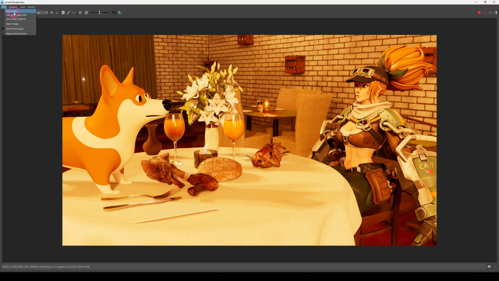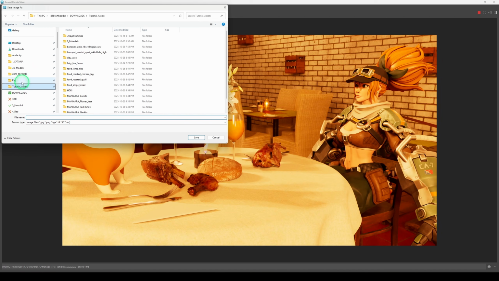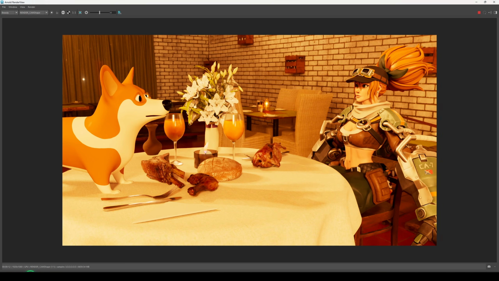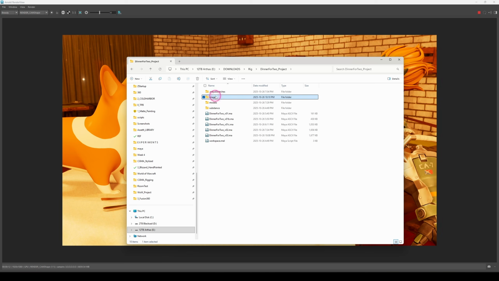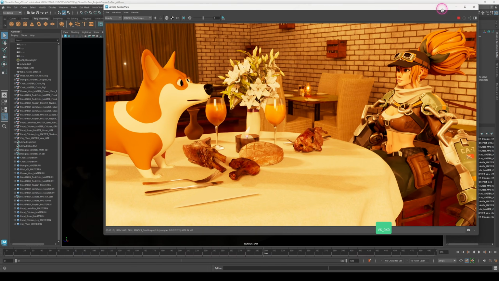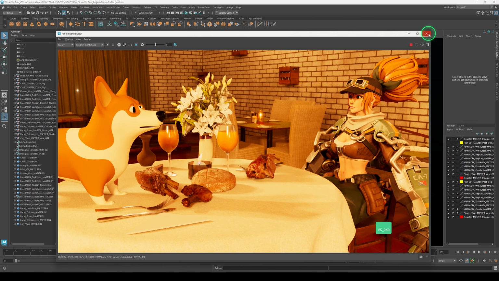Then you go up to File, Save Image, and let's save it to our project under Images, and I'll just do Render Test 1, and I'll save it as a PNG. And let's go look at what that looks like. And here we go. So it's looking great. That's the overall workflow, but we're going to keep pushing it.